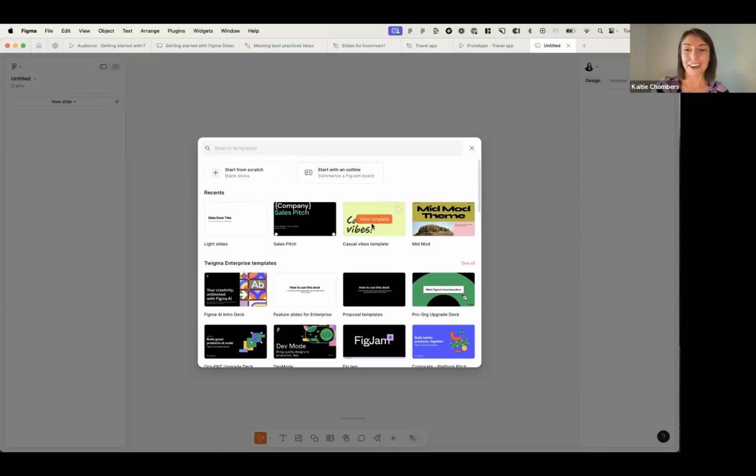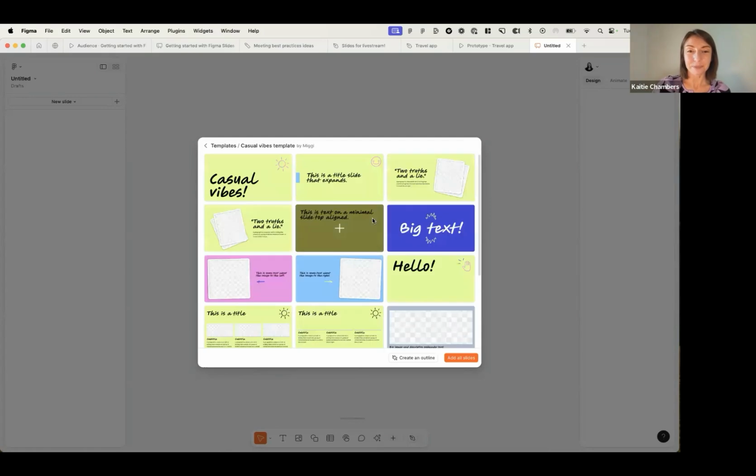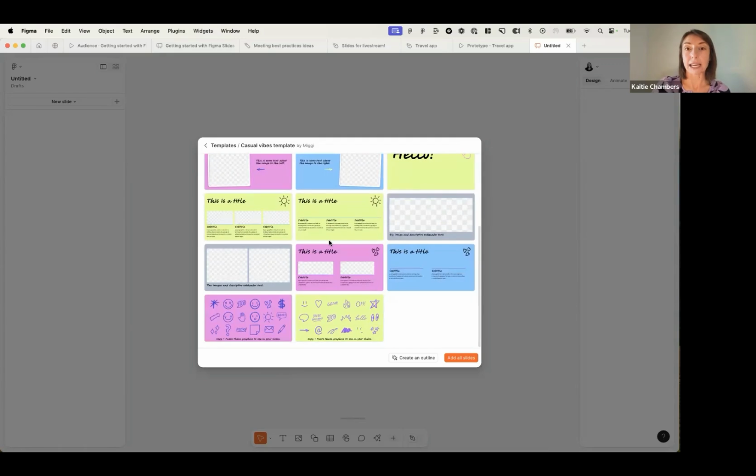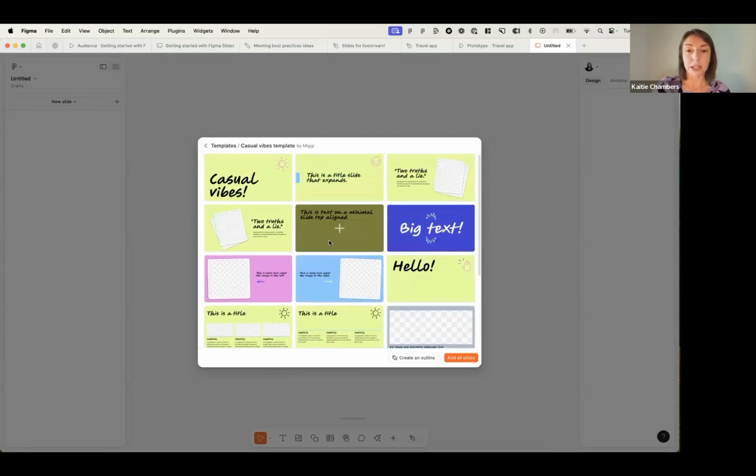Miggy, also on our designer advocate team, created this amazing casual vibes template. It's summer here in the US, so I'm feeling very summery vibes, and this one resonates with me. So I'm going to go ahead and select that one. When I click to view the template, I can see the slide layouts that are available in this template, and I can choose any of these to get started. So maybe I'm looking for a hello slide, and I can go ahead and click by inserting this.